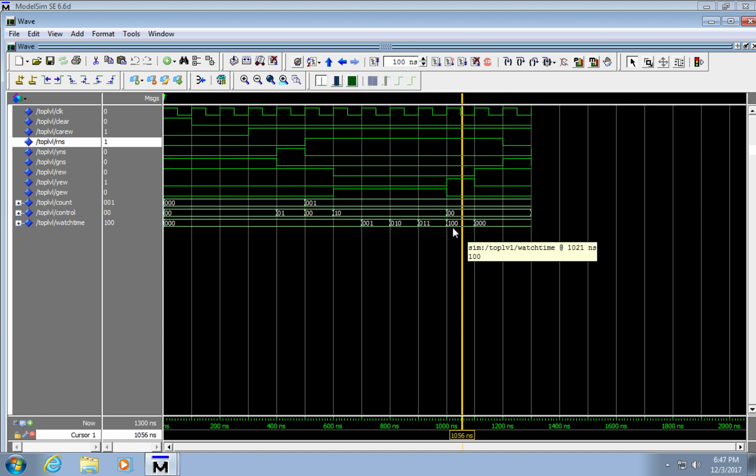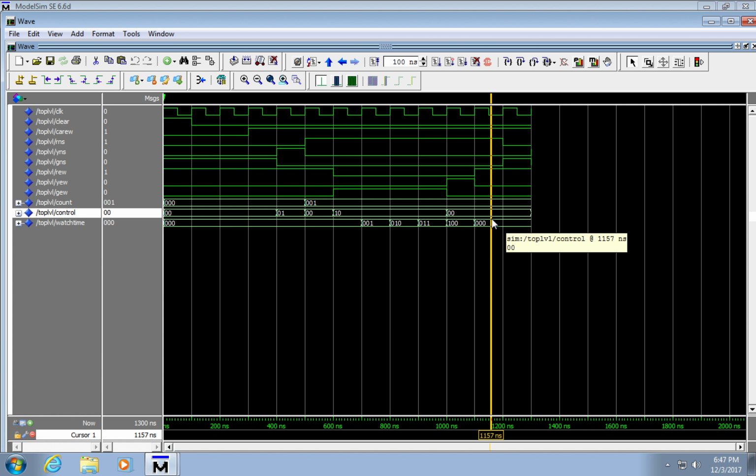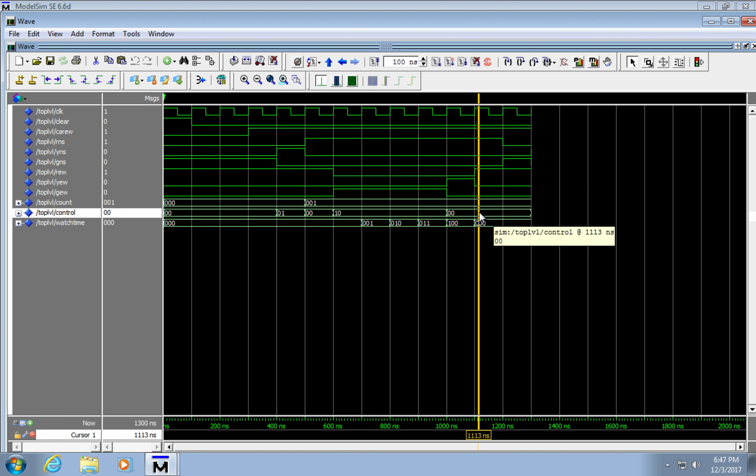But then once the next clock cycle, it will be 0-0-0. In state 5 we can see the watch time has reset itself to 0-0-0, and that's because the control is 0-0. And this is in state 5. The lights currently is east-west is red and north-south is red.